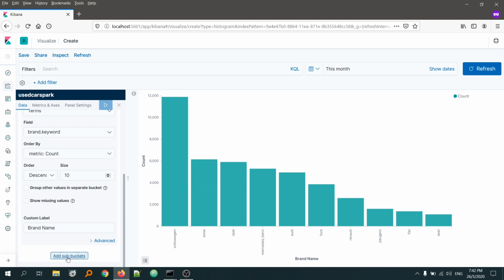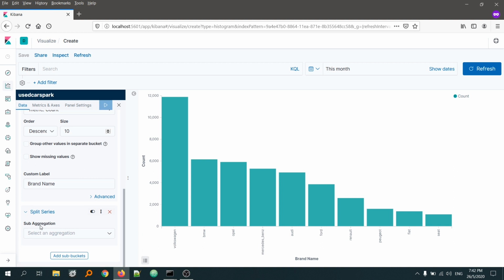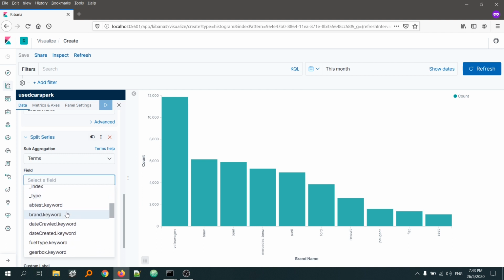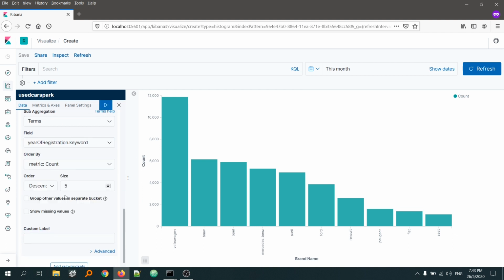Now click on add sub-buckets and then click on split series. Split series is basically used to split the global data into multiple small datasets. Now under sub-aggregation, select terms, and in the field, select year of registration.keyword. Let the other things be default, just set the custom label as year of registration and then click on apply changes.